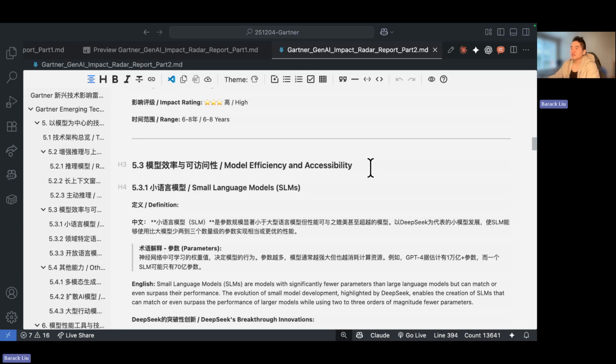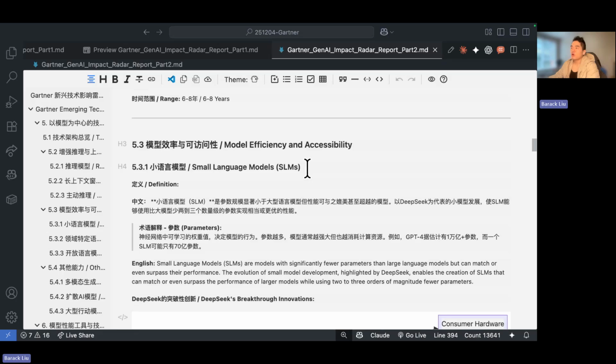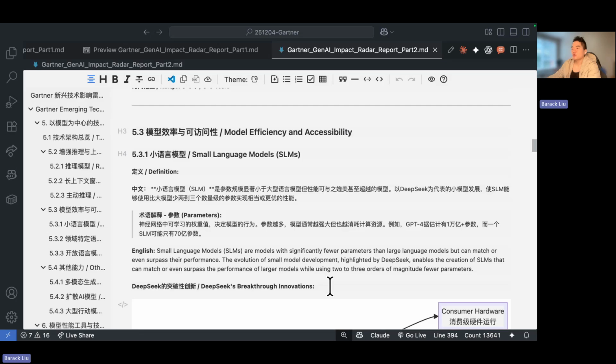Model efficiency and accessibility. Item 1, small language models, SLMs. Small language models are models with significantly fewer parameters than large language models, but can match or even surpass their performance. The evolution of small model development, highlighted by DeepSeek, enables the creation of SLMs that can match or even surpass the performance of large models, which use 2 to 3 orders of magnitude more parameters.